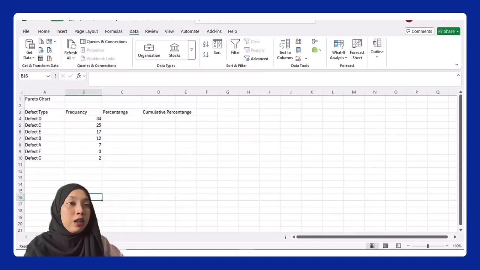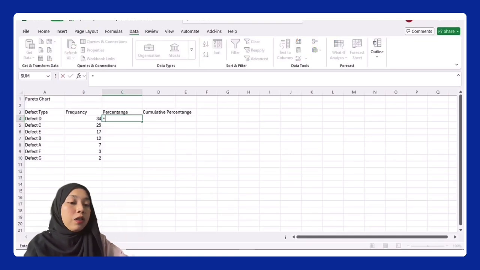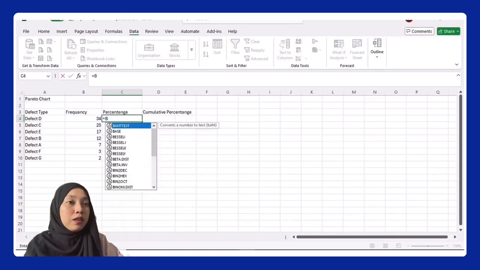So after that, we must calculate the percentage. The first one is like sum 30.